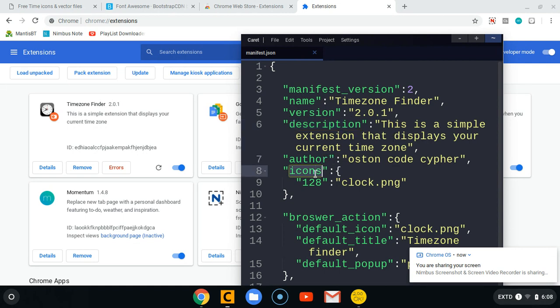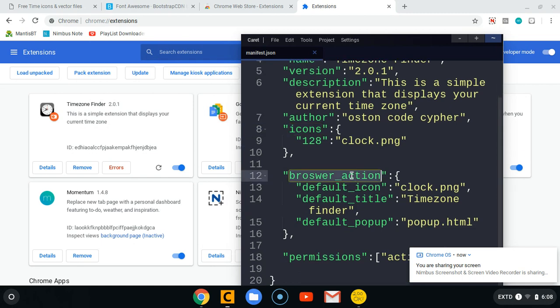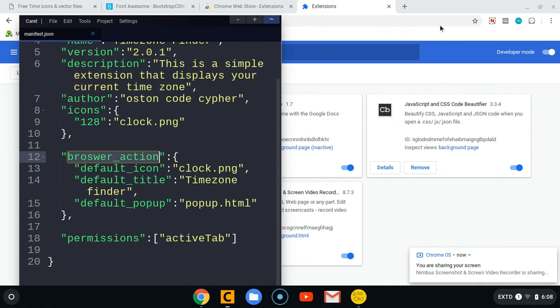Now for the icons, you can see we are having our simple icon here. It's called clock.png. Then the browser action, then we come to this part, what you're seeing here. For the browser action, we have the default icon, which is this. Then the default title, we have that simple tool. It's like a tooltip showing you the word that is there. That is time zone finder.